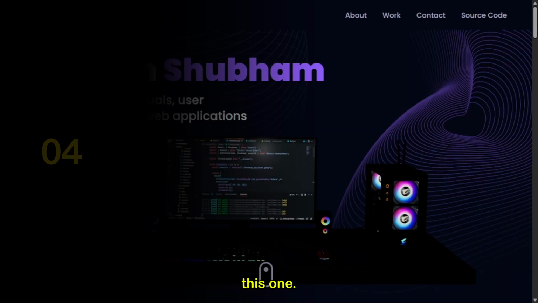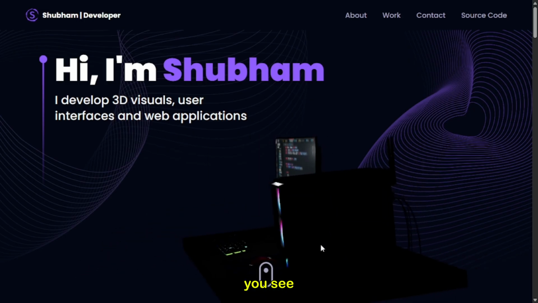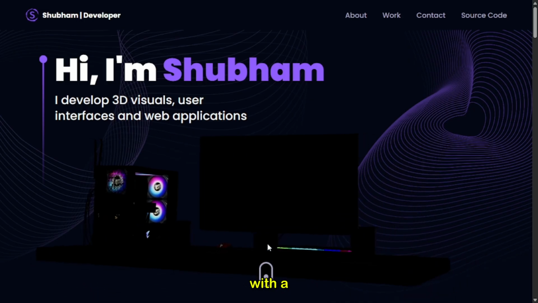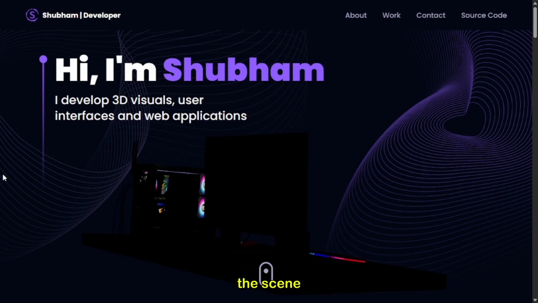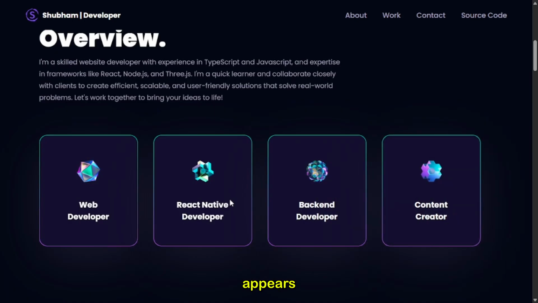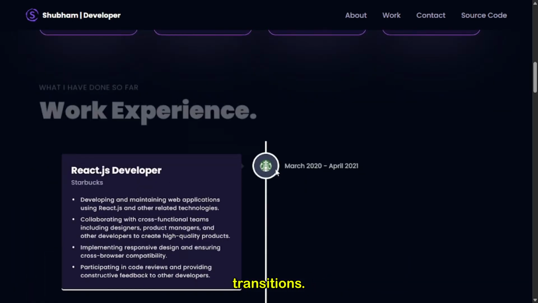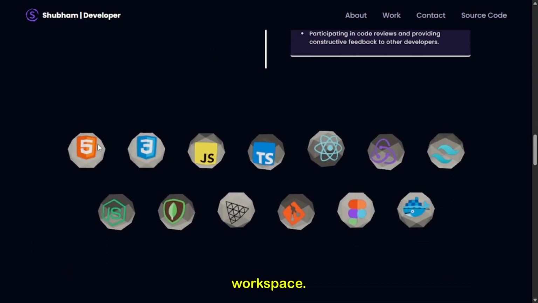4. This one feels like you're entering a 3D room. When it loads, you see a 3D table set up with a computer monitor, keyboard, and mouse, and you can rotate the scene by clicking and dragging. As you scroll, the dark theme design appears with premium 3D box animations and smooth hover transitions. It's minimal, yet full of depth, like walking into a digital workspace.